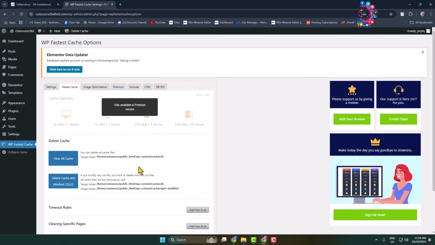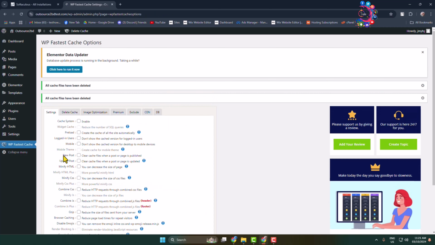So all you have to do to delete your entire WordPress website cache file at once, just click on this clear all cache button. This will clear all of your cache files.